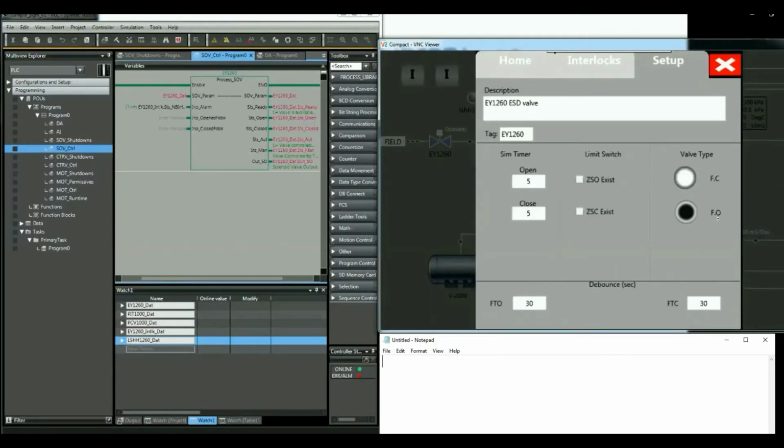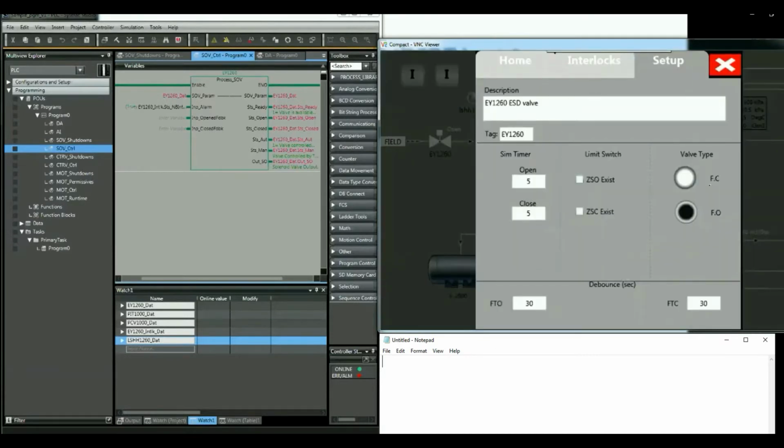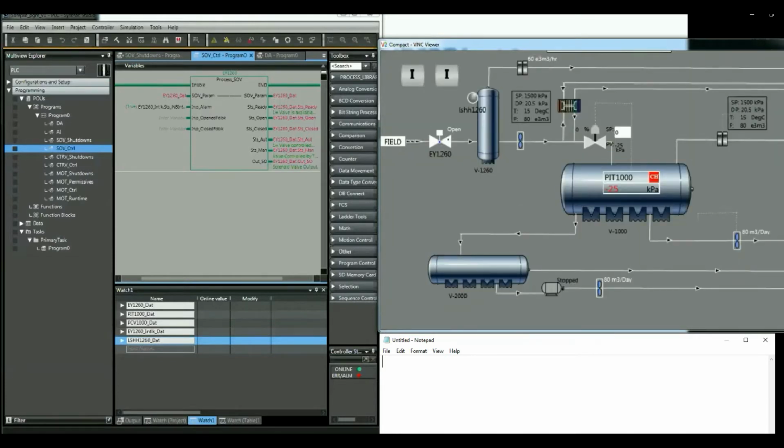One thing I would like to mention is that even if we select that it's a fail open valve, from the color standpoint, white always means open, and gray always means closed. That makes it easier for the operators to interact with the system, so there's no confusion regardless of whether the valve is fail open or fail close. Also, this little blue dot tells the operator that this valve is actually a fail open valve, even without opening the faceplate and looking at the setup tab. Just from here you can tell that this is a fail open valve.